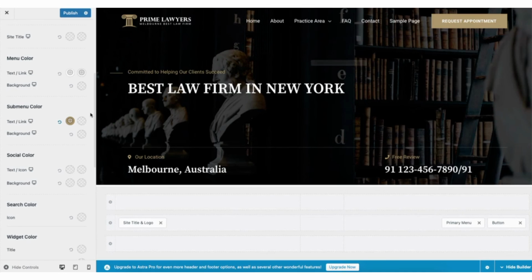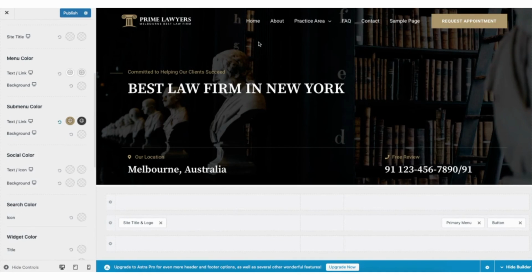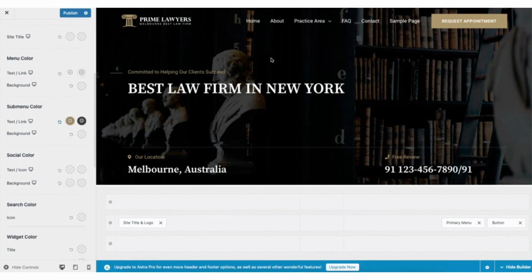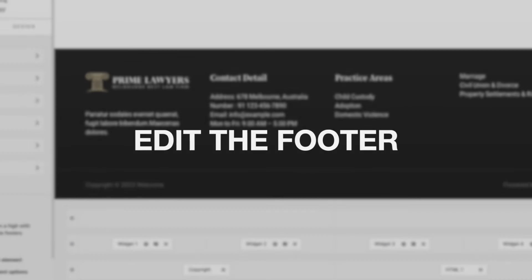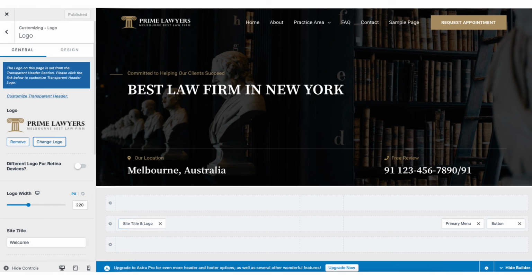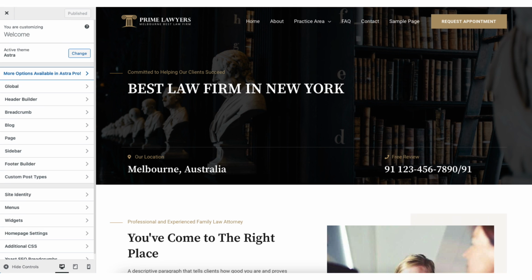To change the hover color, click on the second one. Change the color to what you'd like. Scroll up to the menu and on hover, you'll see the color has changed. Now let me show you how to make edits to the footer area of your site, along with editing the header of your site, uploading a logo, favicon, and other customizations.